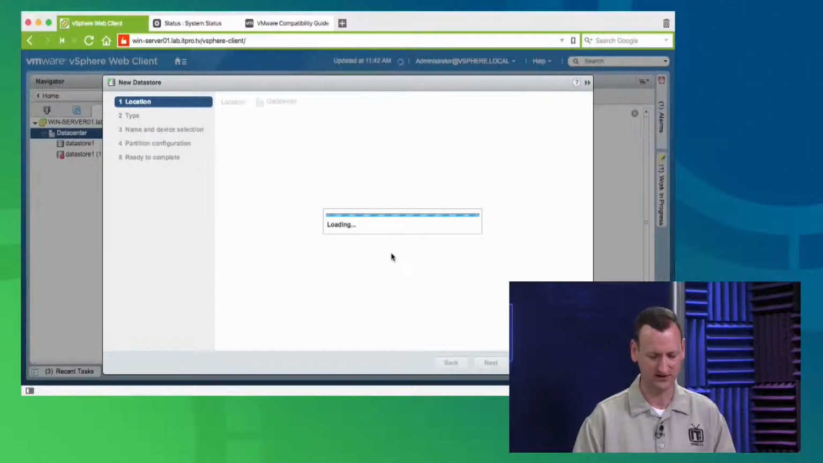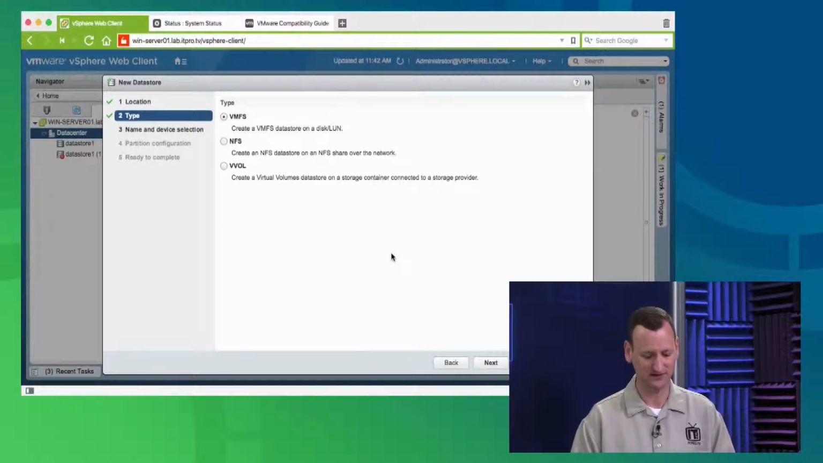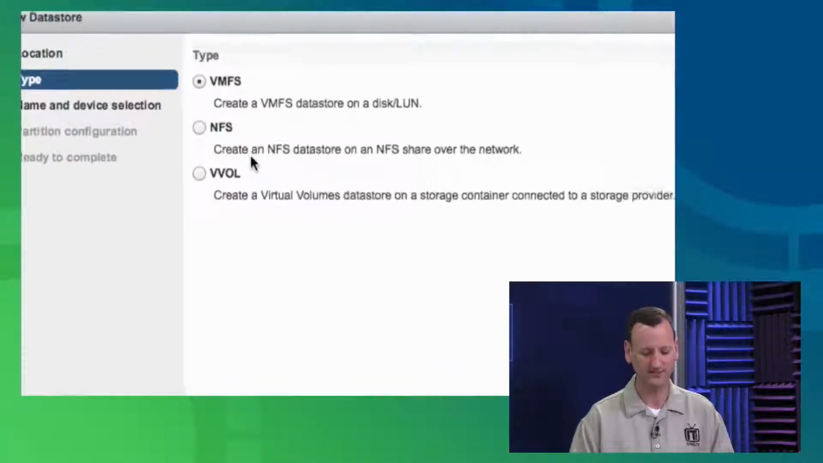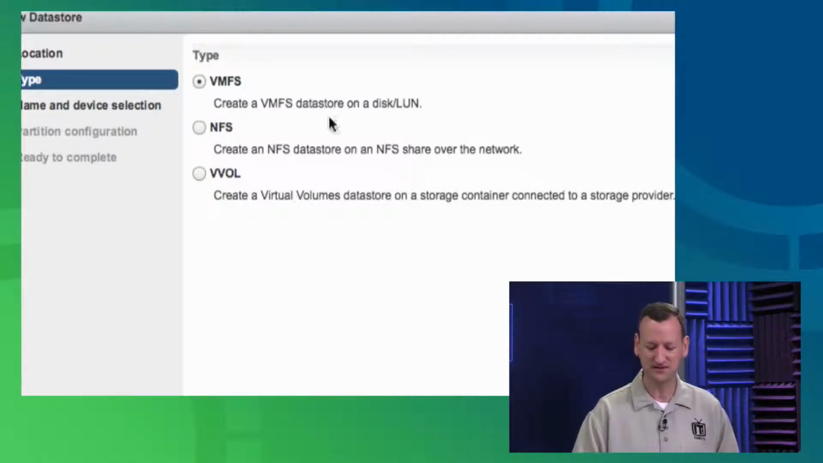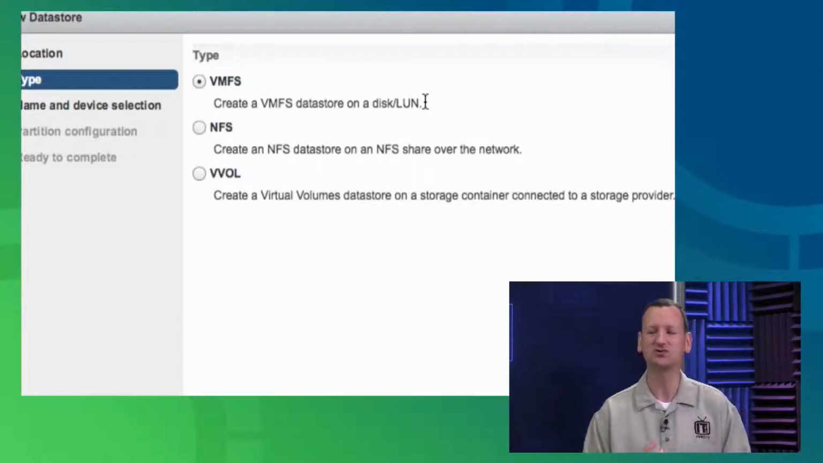Now mine is sitting here, probably because iSCSI is timing out. There we go. And oh, I got 3 options. All right, the first one is VMFS. That's the one I want, right? That's the virtual machine file system. It's a data store on a disk or LUN. What's a LUN? Well, a LUN is a logical unit number.